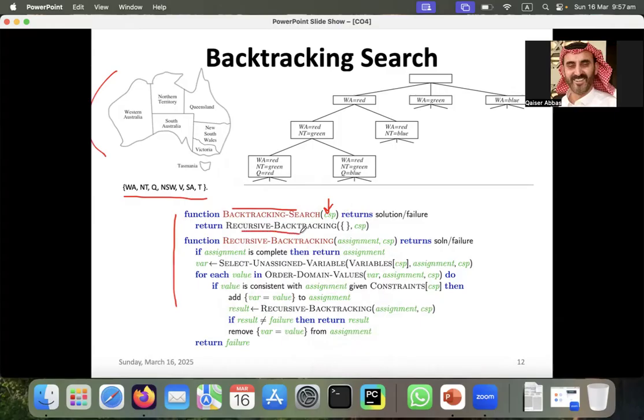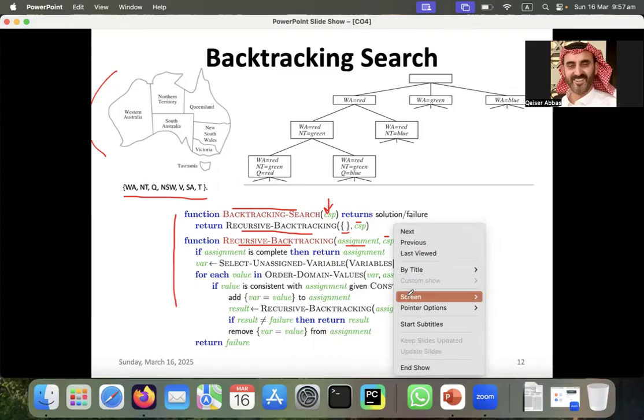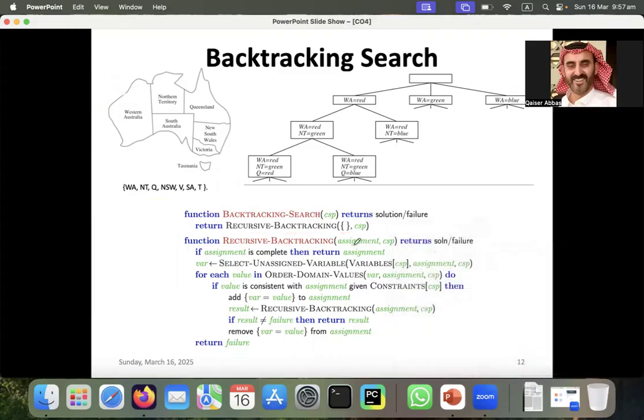Here we are calling recursive backtracking, which is the function given here, and we are passing an empty array, or you can say an empty statement, and this will be copied here in this variable, which is assignment, and then the problem CSP as it is. This function will return us the solution or the failure. Okay. So initially, from this statement, we are calling this one.